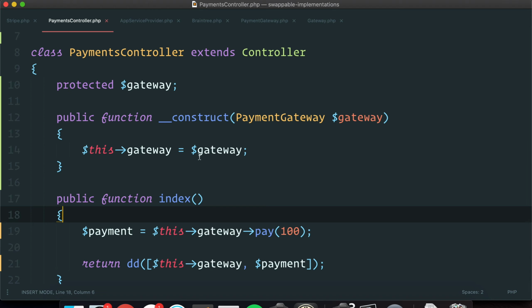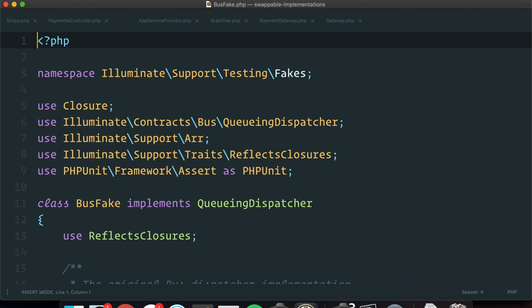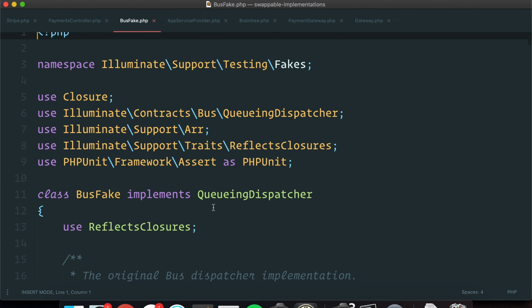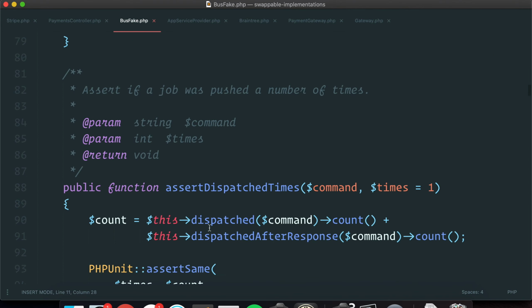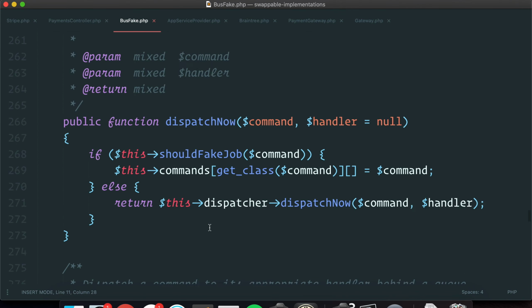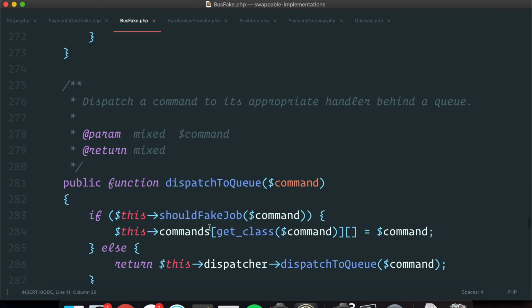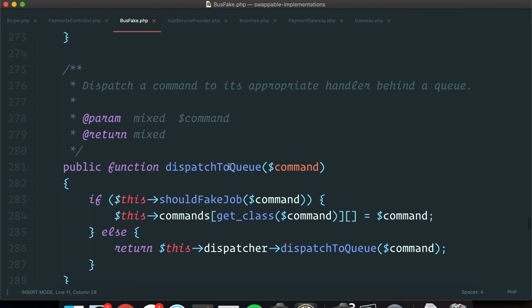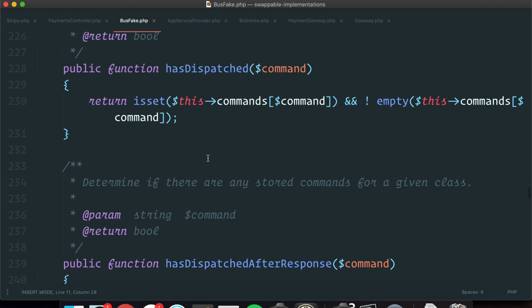You don't actually want to hit a Stripe. What you could do instead is swap this for a fake implementation. Laravel uses it in other places. So if you go to bus fake, this is a class, and you can see that it implements queue and dispatcher. And you can see that it has the same API. So let me show you guys. It has the dispatch queue method. It has the dispatch now method. It has a dispatch method.